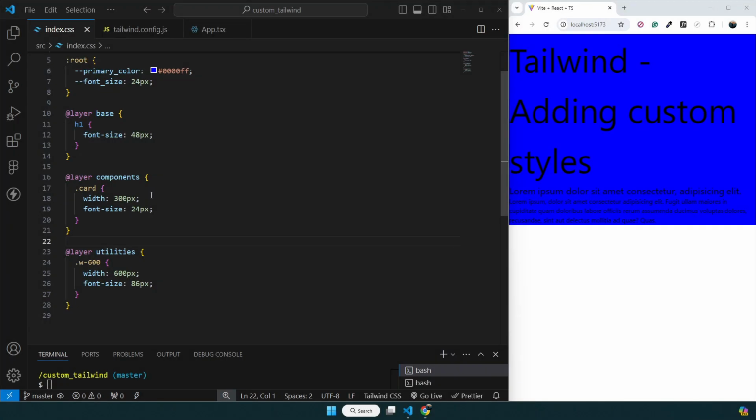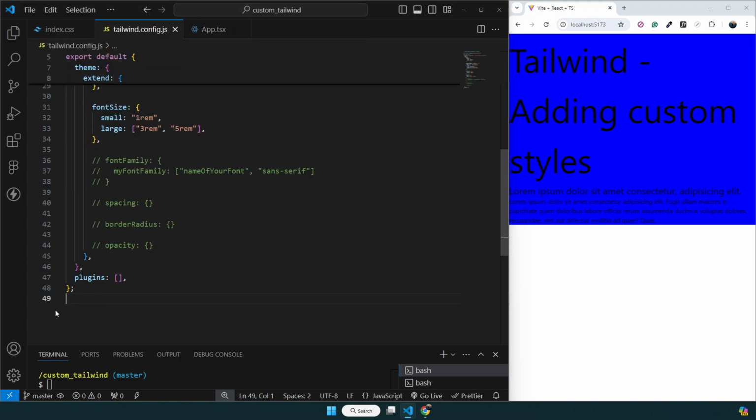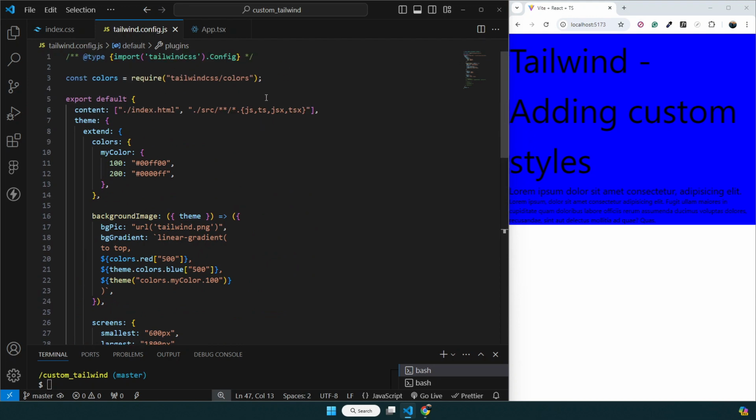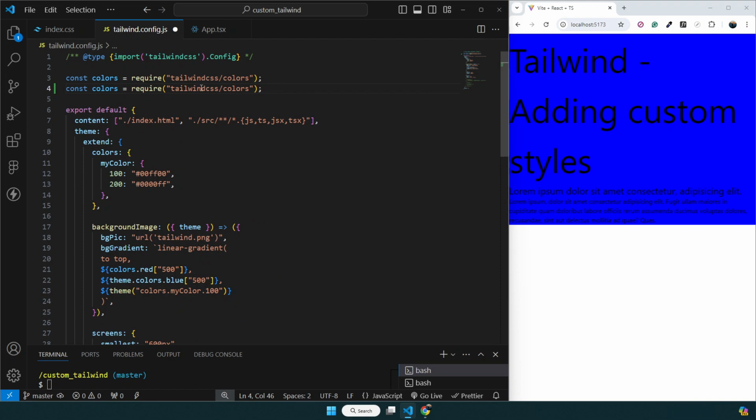Another way of adding custom styles to Tailwind is through plugins. So we can come to this tailwind.config.js, and then you can see here plugins. We can now add plugins over here, which will add styles to Tailwind. To do so, let me first get this. Let me copy this, paste it over here, and we can get the plugin.